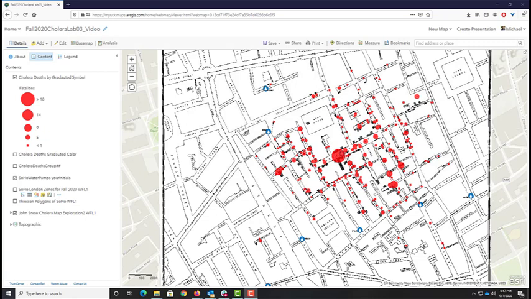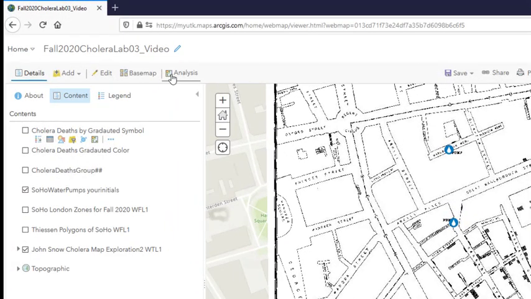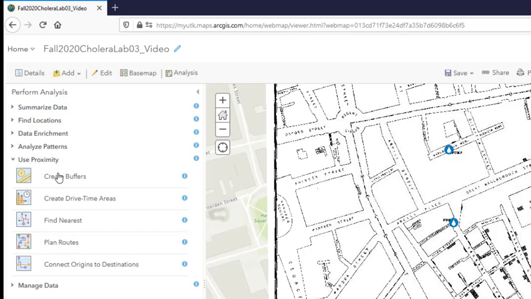For now, turn off all the layers except your water pump layer and the original cholera map. Click the Analysis button at the top of the screen. The analytical tools within ArcGIS Online are broken down into categories. The Buffer tool is in the Use Proximity section. Click on Create Buffers.